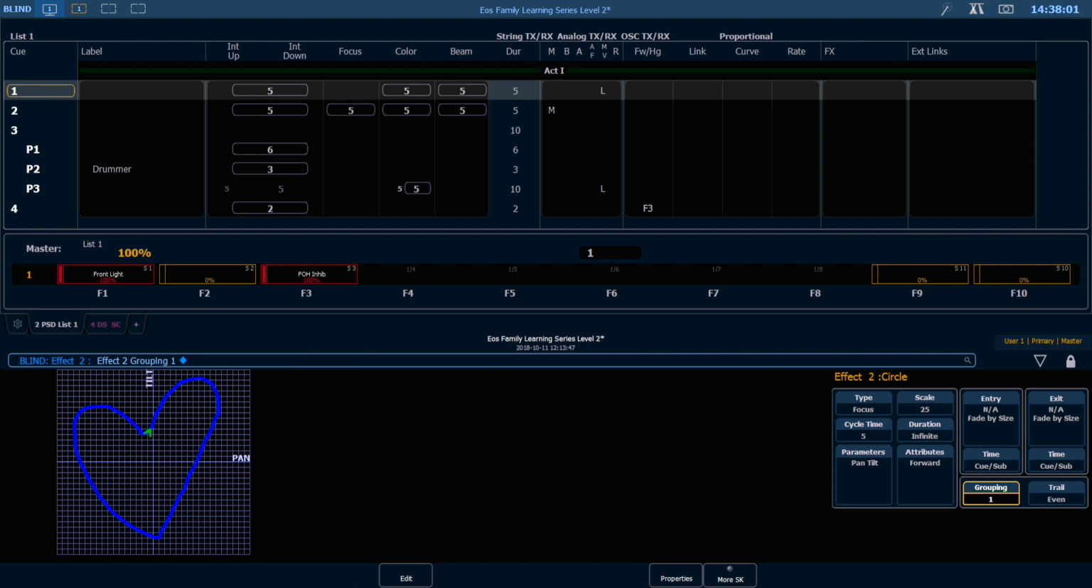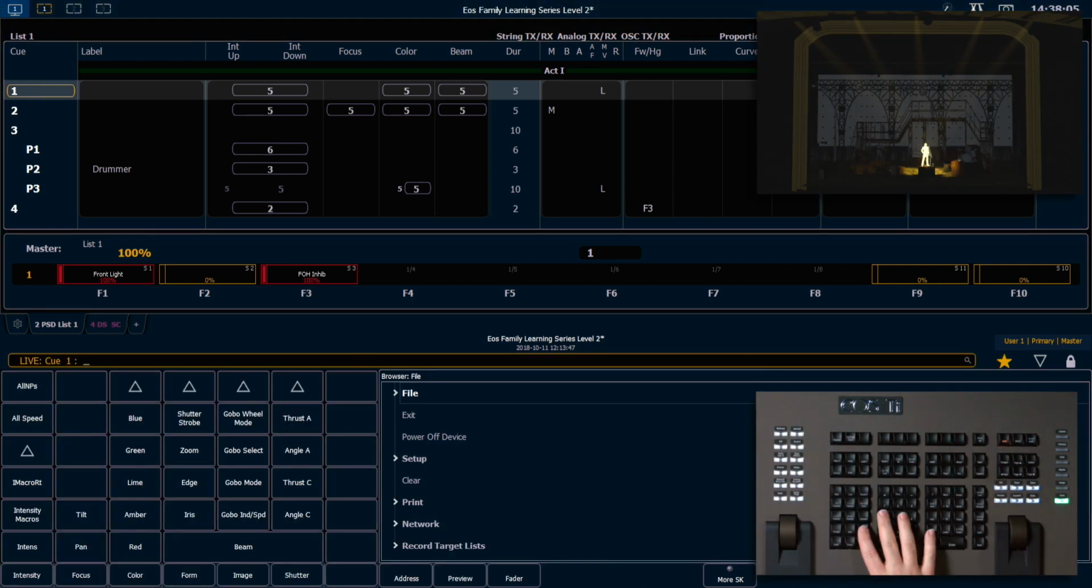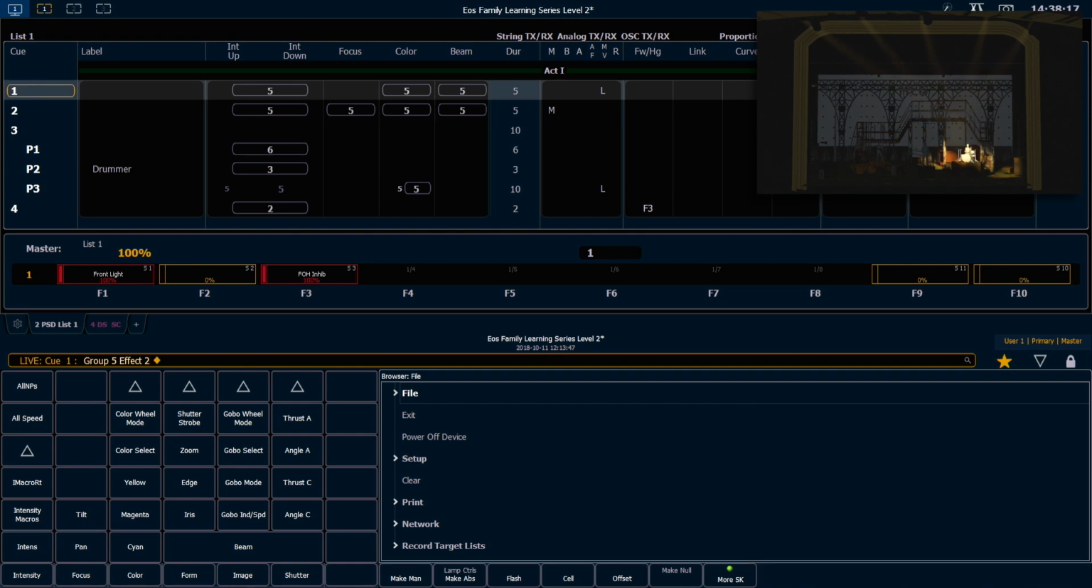go together. So back out in live, let's say group 5, put them at full if they're not already there. Put them at focus palette 2 if they aren't already there. And now let's run effect 2. And you can see that my fixtures are going to do the best they can to follow that path.